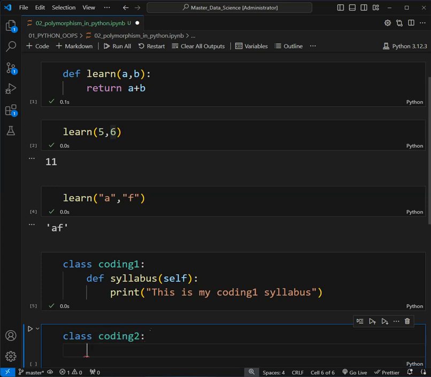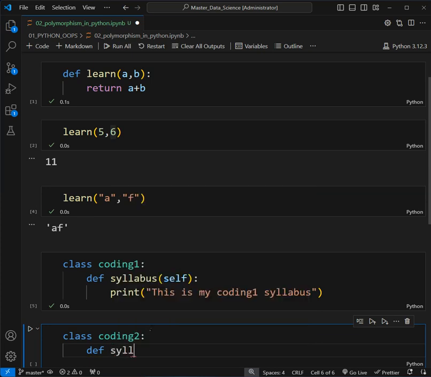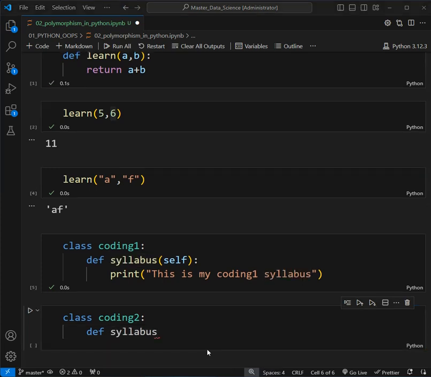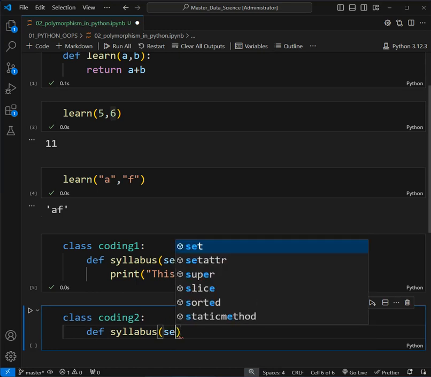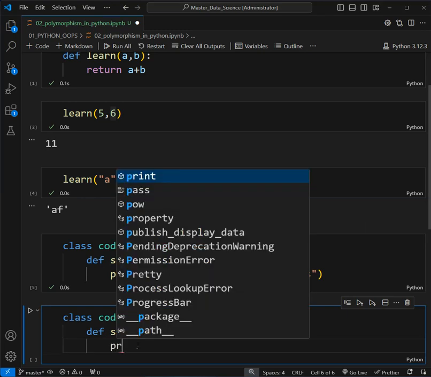Again I am going to define a new function with the def keyword, and we are going to use the same name as we used in the coding 1 class. Let me pass self here to link it with our class. Now you can see that we have the same function name in both classes.